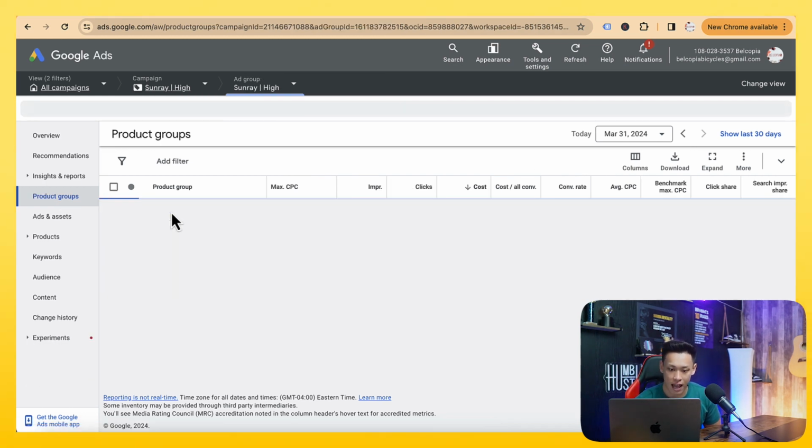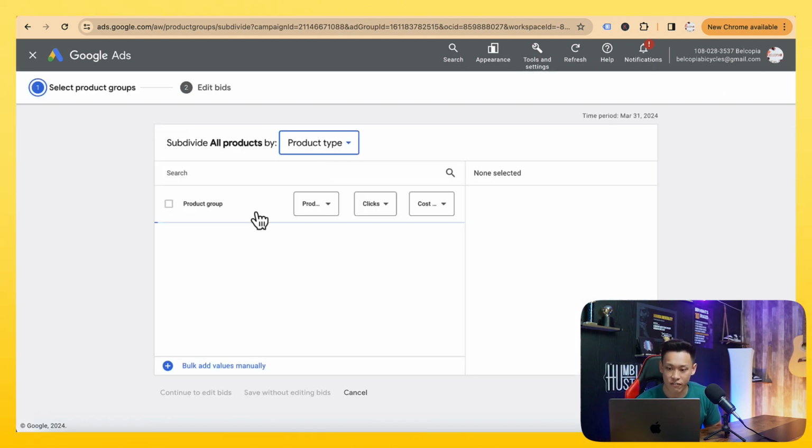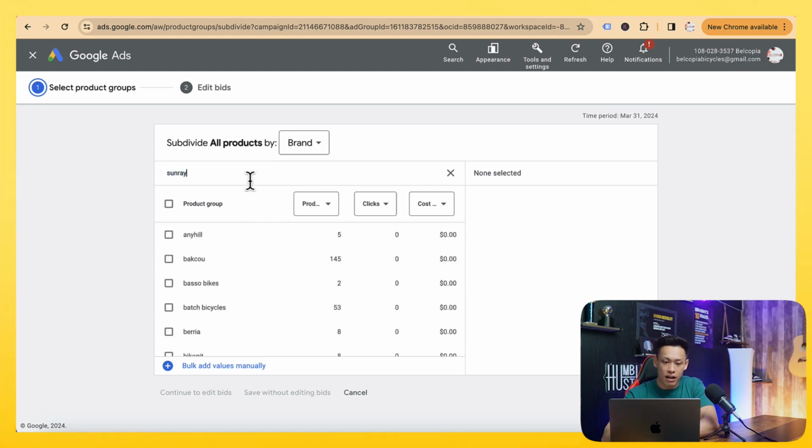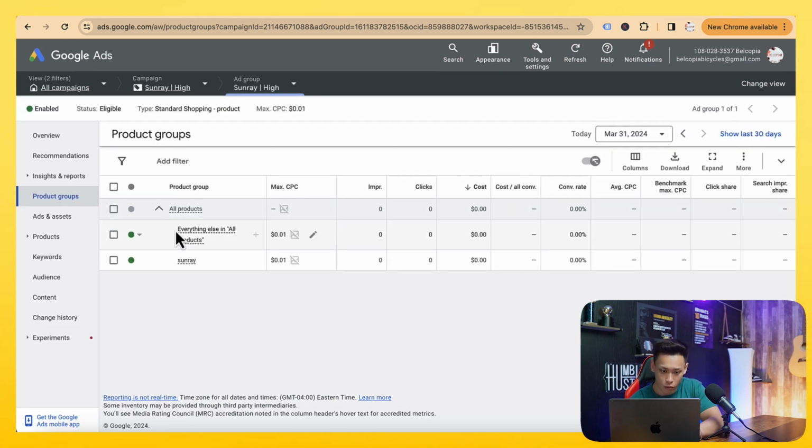And then we're just gonna click ad group. And now we're in the ad side, which is the product group, right? That's the product, that's the last phase. And now we just have to segment it by the brand. And so I'm just gonna go ahead and search Sunray because I just had these uploaded the other night for Belcopia, and then you're just gonna click exclude.